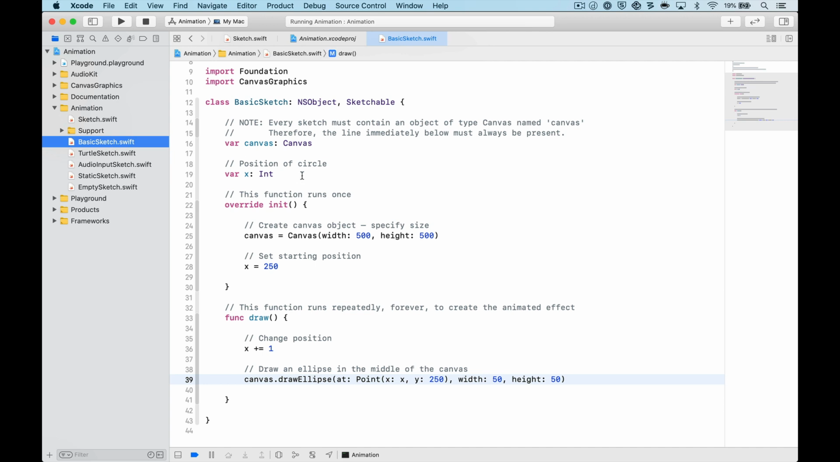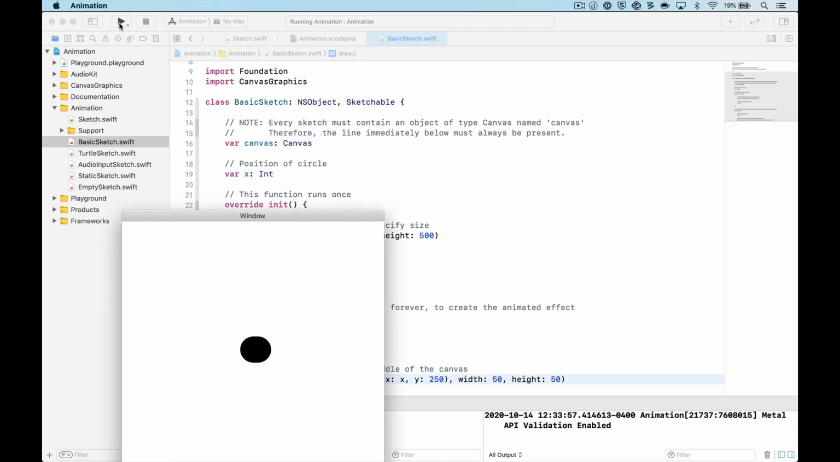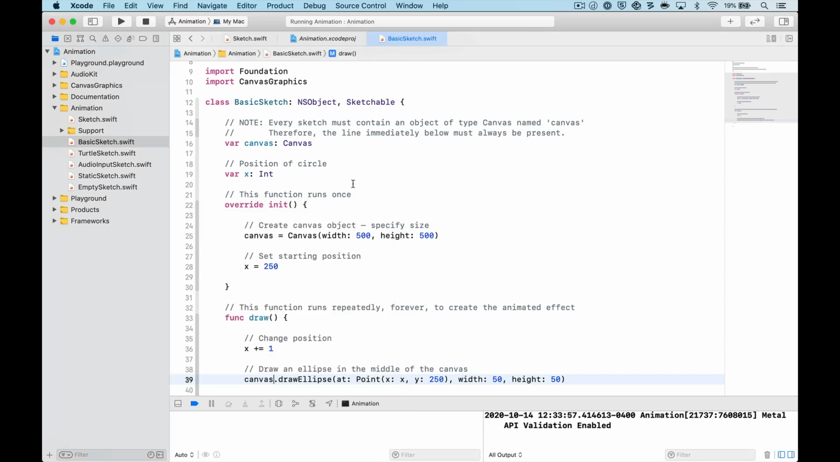First, make sure that the animation target is selected. Then press the Run button in the top left corner of the Xcode window. The first time you build an animation, it may take up to a minute or so to appear. It runs faster the next time you build an animation. Soon enough, you'll see a window appear and a black circle moving across the screen, from the center of the window to the right-hand edge. How does that work? Let's dig into the basic sketch.swift file now.